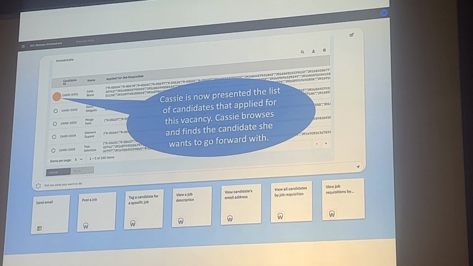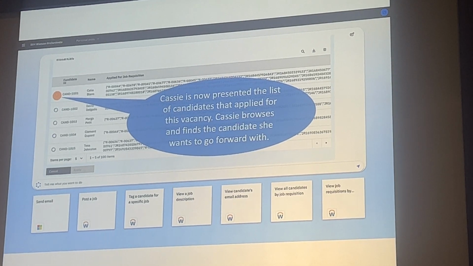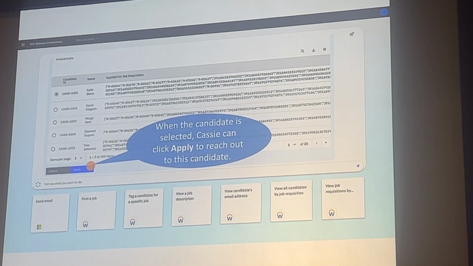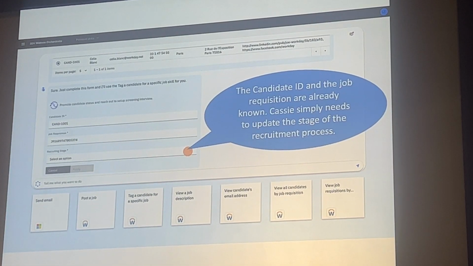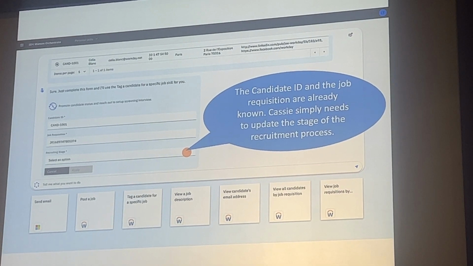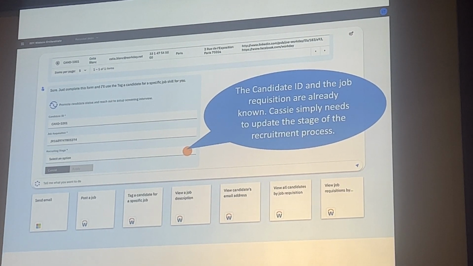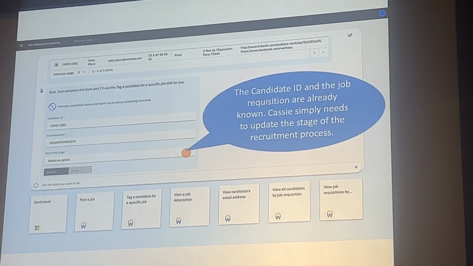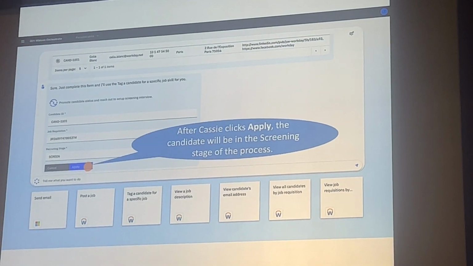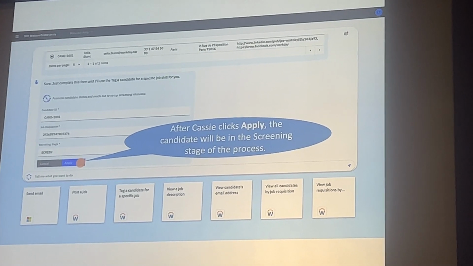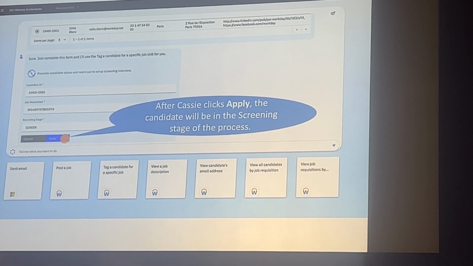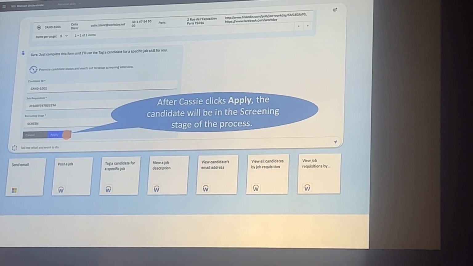And now I get the list of candidates. I can browse through them and choose the one that I want to progress through the workflow. So now I'm going to reach out to that candidate. It knows who they are, it knows the details around the requisition, and it's going to update the process in Workday for us as well. After I click apply, the candidate will then move to the screening part of the process in that recruitment workflow.